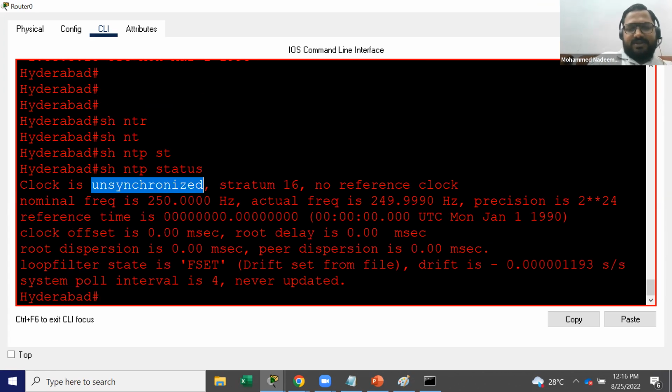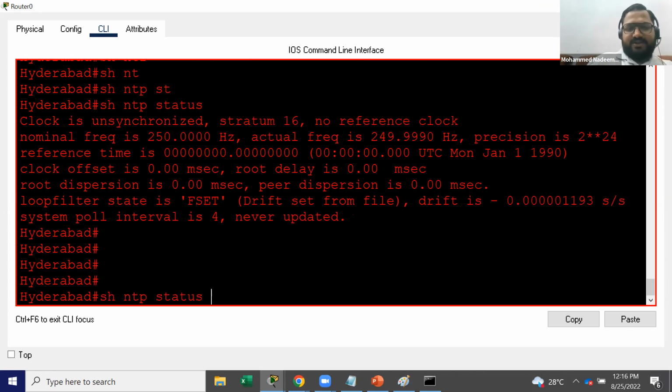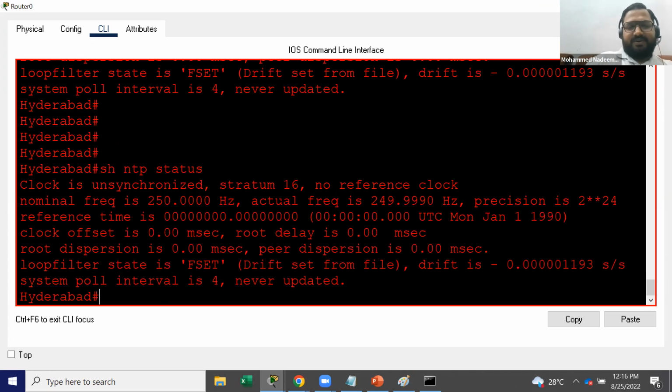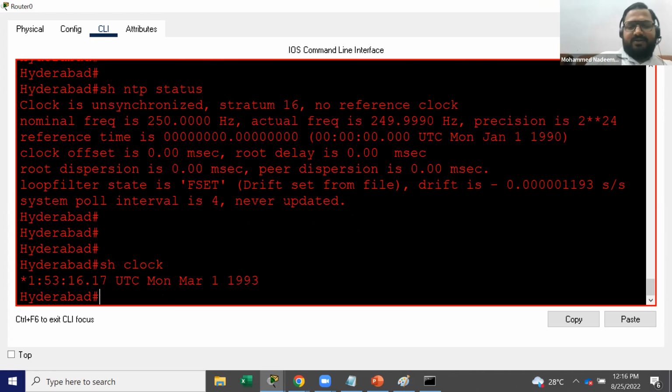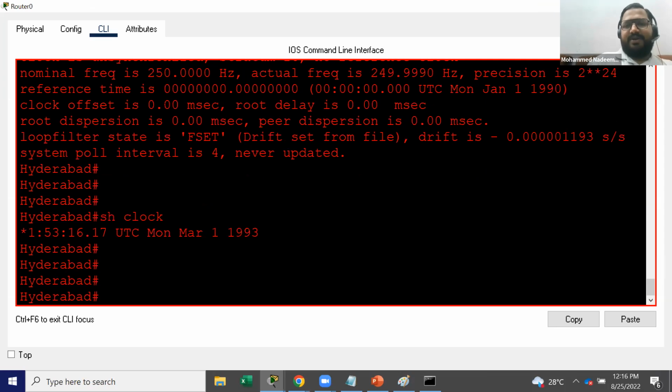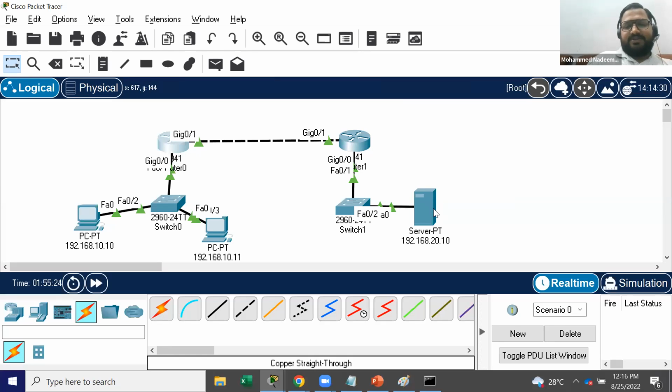So it is unsynchronized, but it will get synchronized. It will generally take a little bit of time. Then you can go and check the time, and it will have changed. So that's one thing. That's the service.